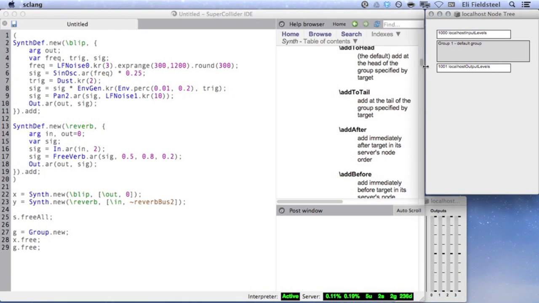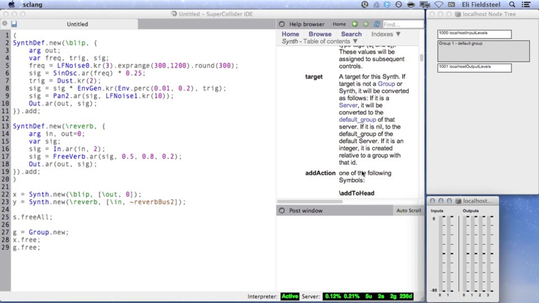As we saw in that video, the third and fourth arguments of synth.new are target and add action. A target is ultimately a synth or a group on the server, but we also have the option to specify a server or nil, meaning we don't specify anything for the target. If we specify a server as the target, SuperCollider translates this into the default group on that server. And if we specify nil, this is translated into the default group of the default server.